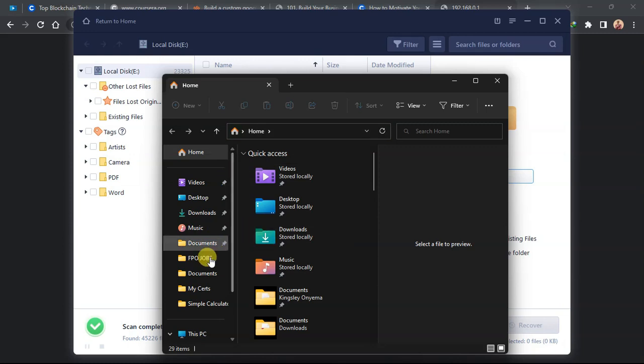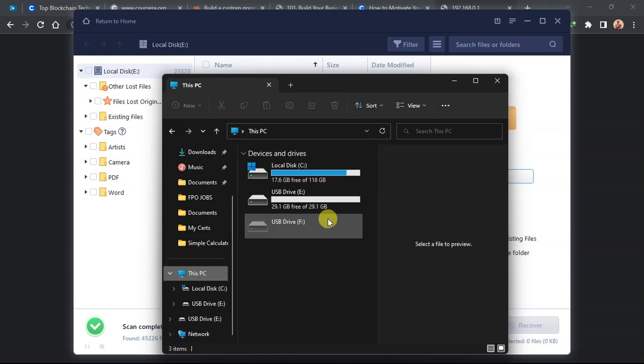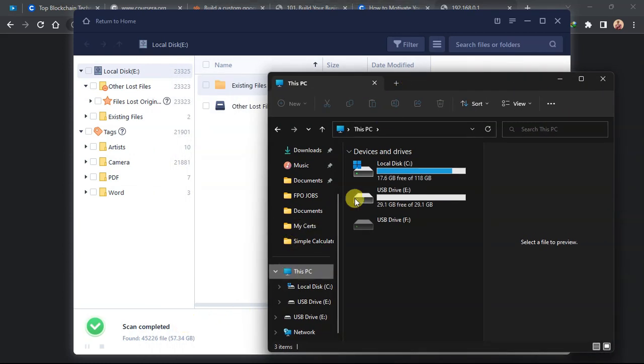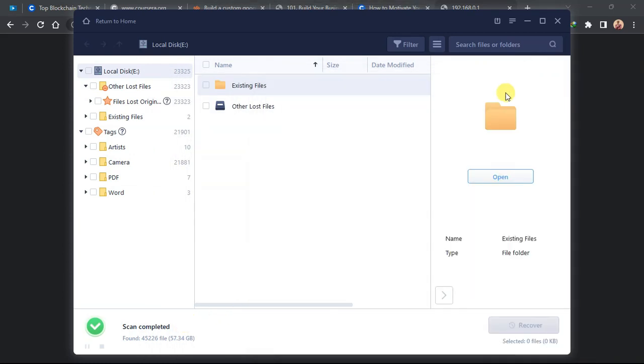But as you all know, when we go to This PC, the size of the SD card is 32 gig, which is actually 29.1 gig. So the files found are almost double that. It recovered files that have been lost for ages, since the SD card was being used. So I'm going to select the files we are going to recover, and then we'll start the recovery process.